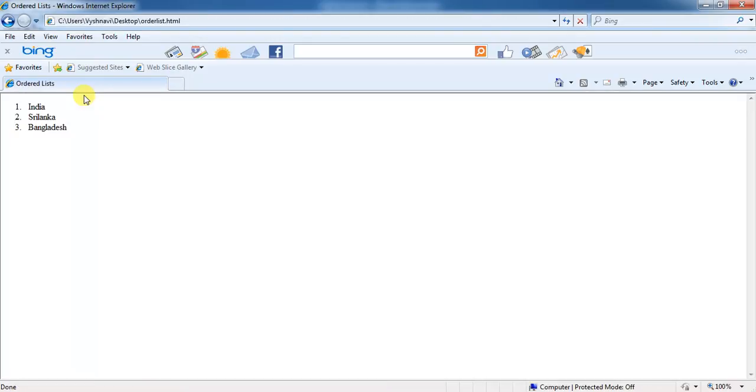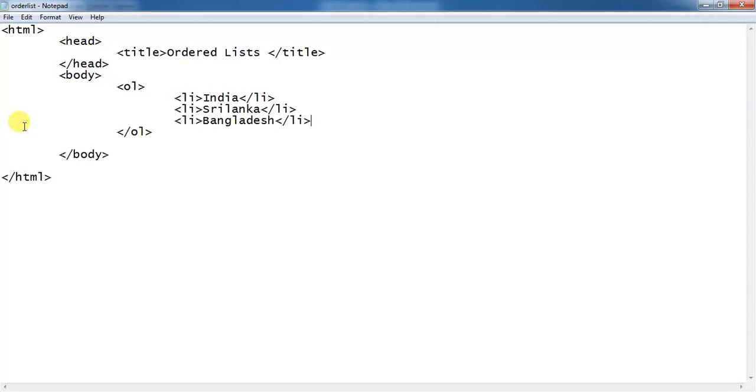Now you see here India, Sri Lanka and Pakistan are my list items, which have been displayed in a proper order, numbered 1, 2, 3. The list items will be displayed with the sequence 1, 2, 3 by default. If you want to change the default representation of the sequence 1, 2, 3 into something else, then you can do that by using an attribute called the type attribute.